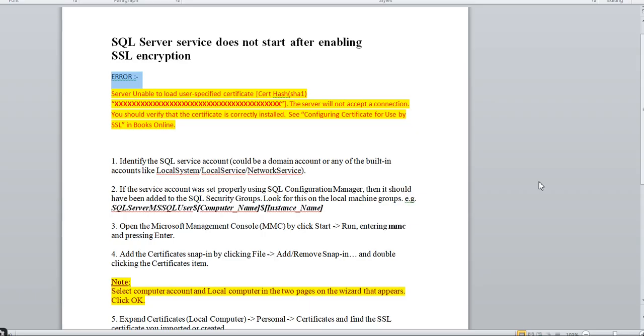I have created a document for this, showing what kind of error you are getting and how to resolve this issue. Normally you will get this kind of error, which I have already highlighted in yellow. You need to perform these steps to fix this issue. Basically, this is a permission issue on your certificate.